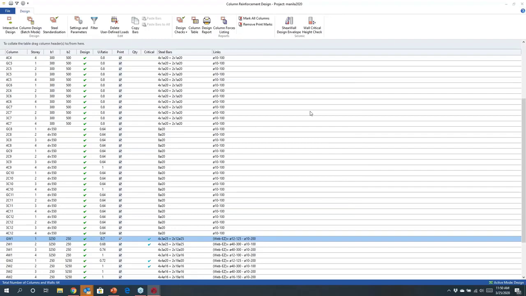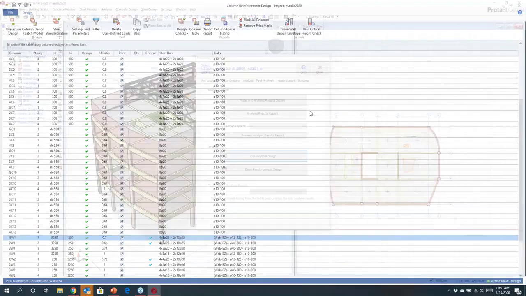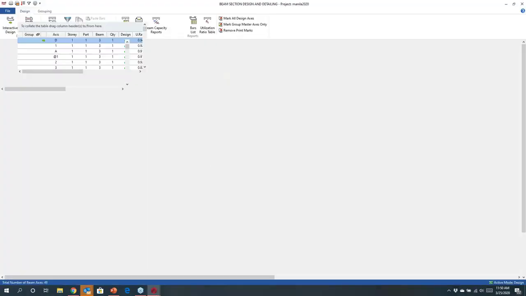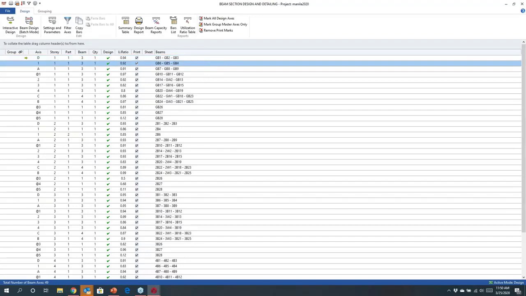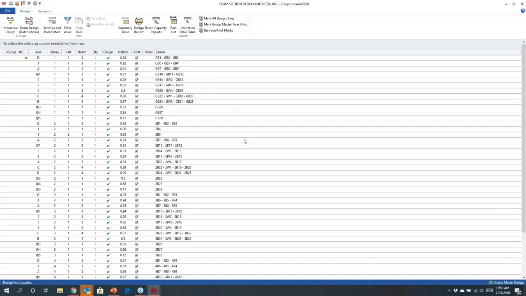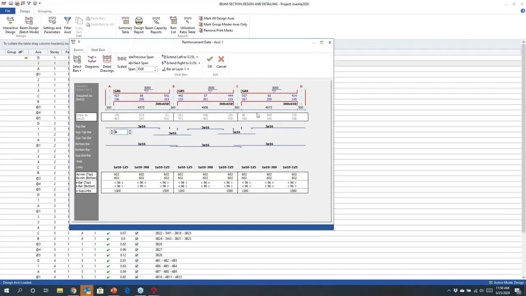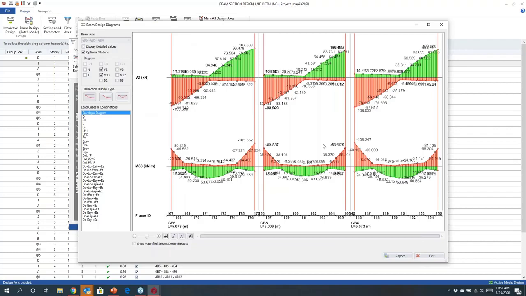Now, if I come out and maybe at this point also want to look at the beam design, we can just click on the members, and you can see that the beams have been designed here. We can click on a particular member and look at this in more detail. You can see here we've automatically selected the bars. You can look at the envelopes that we're using for the design.